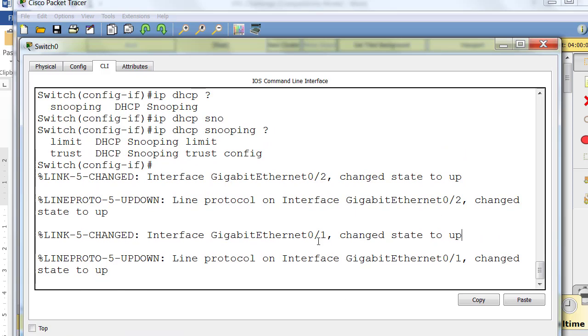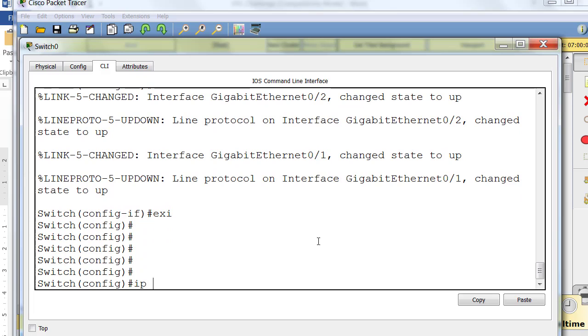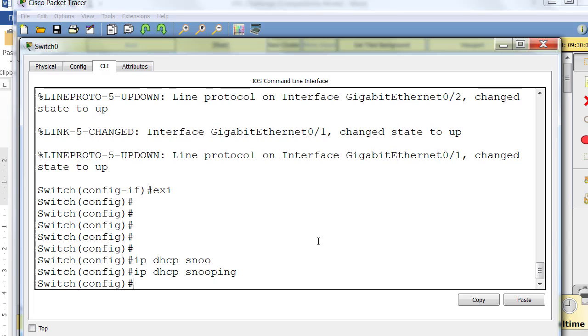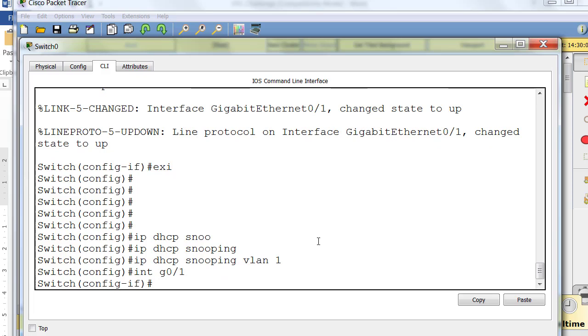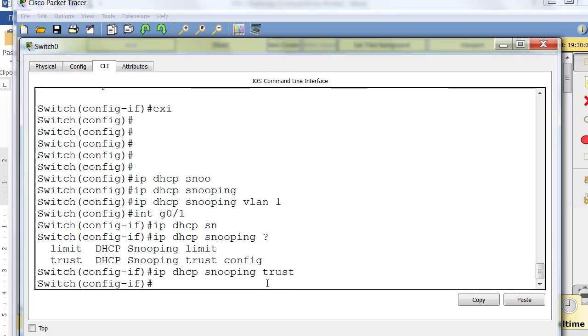The snooping commands, firstly, we'll configure on the gigabit interfaces on this switch. It's a 2960 in Packet Tracer. It's IP DHCP snooping. Press the enter key, and then we type the same command again, but with VLAN 1 on the end. Wouldn't normally use VLAN 1 for security reasons, but just for the purposes of this lab. We have to configure a trusted interface, and in this case it's going to be gigabit 0/1. So IP DHCP snooping trust.